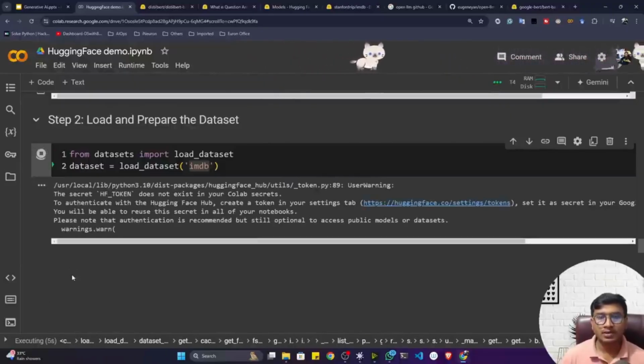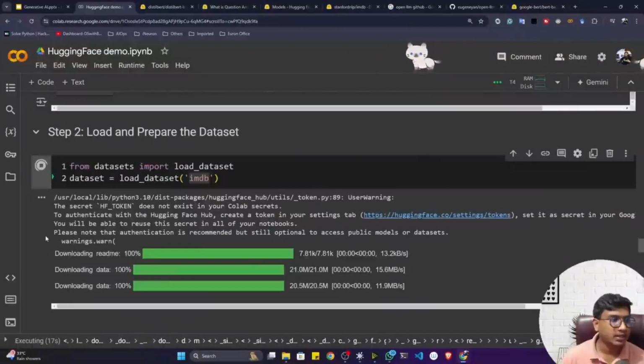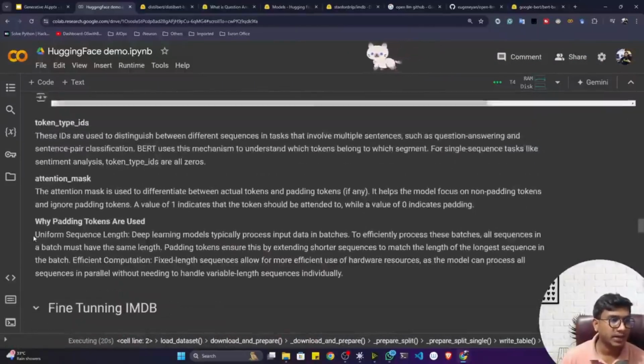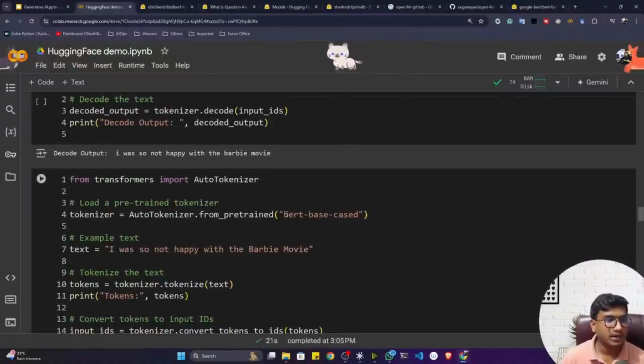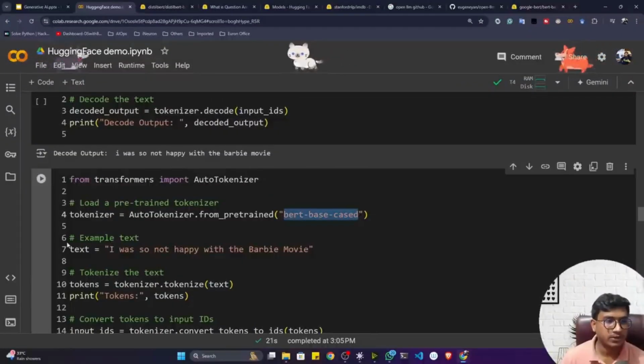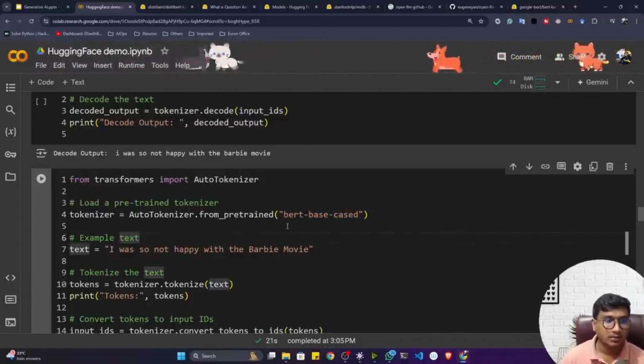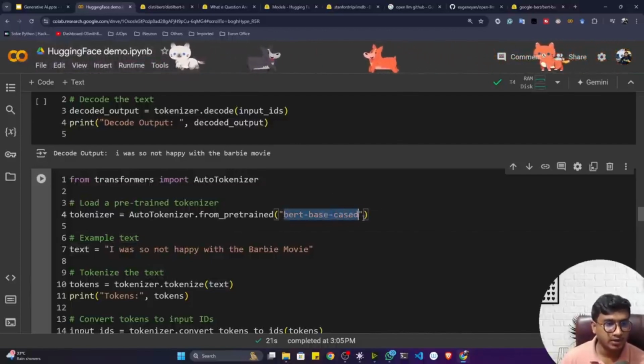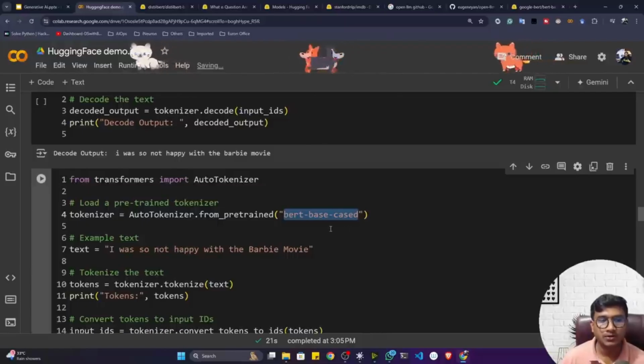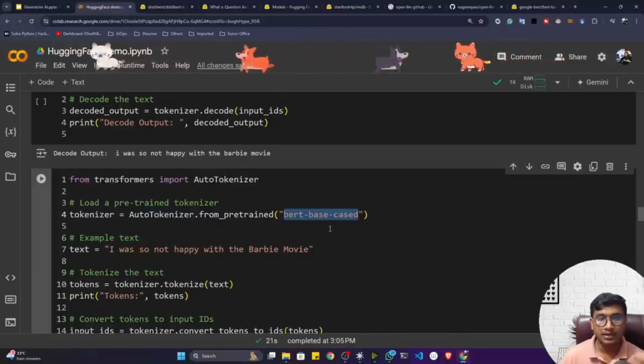not only this data, you can use any kind of data. I think you remember in the previous video I showed you the tokenizer. In the tokenizer also you can take a different model for the tokenization. There I was using the BERT base cased model. You can also use any other model. But remember, whatever model you are using for the tokenizer, the same model you have to use for the model training as well, and for the model inference as well.